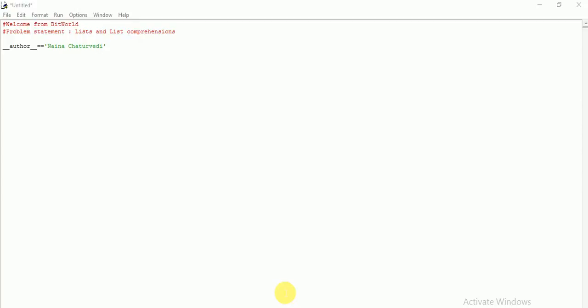So today I'll be teaching you Python's list and list comprehensions. When it comes to Python, we have sequences. Sequences can be strings, lists, and tuples. Today we'll be focusing on lists. Let's quickly see what a list is basically and what it is for in Python. So, list.